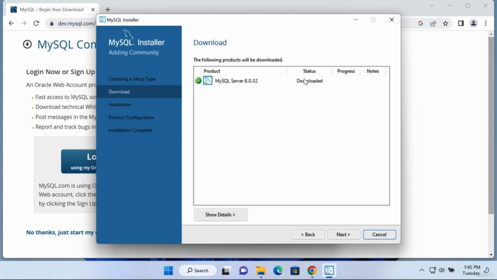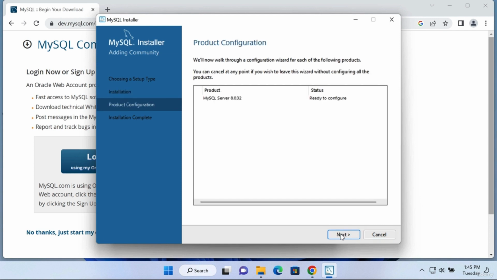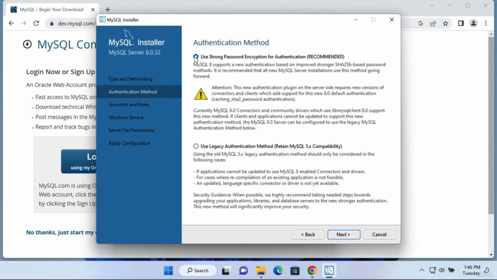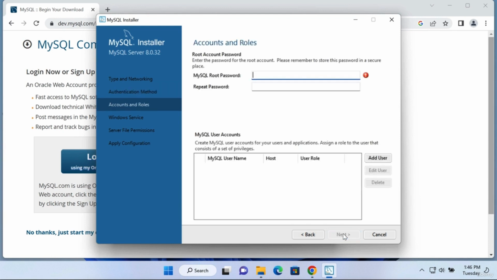Once this is downloaded, the status here will go to downloaded, and then you go to next and then execute to install that. So this installer is downloading and installing MySQL server. Now it says complete, so I'll go to next, next. And you want to leave these settings as they are, so you want to select on development computer, don't change this, and press on next. Here you want to select the first option, it's more secure, and press on next.